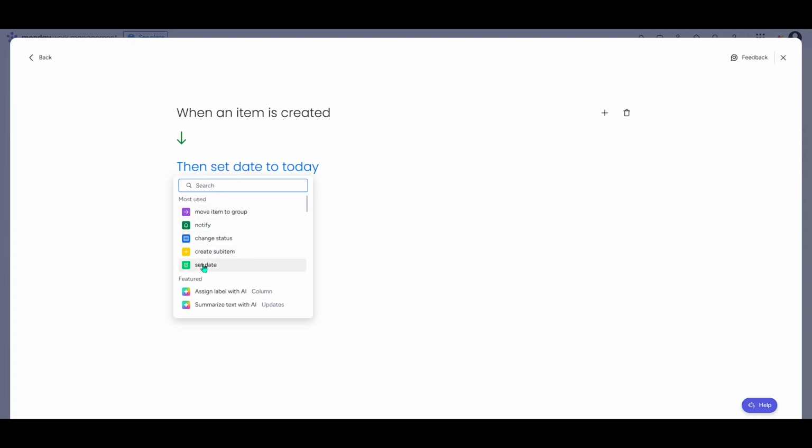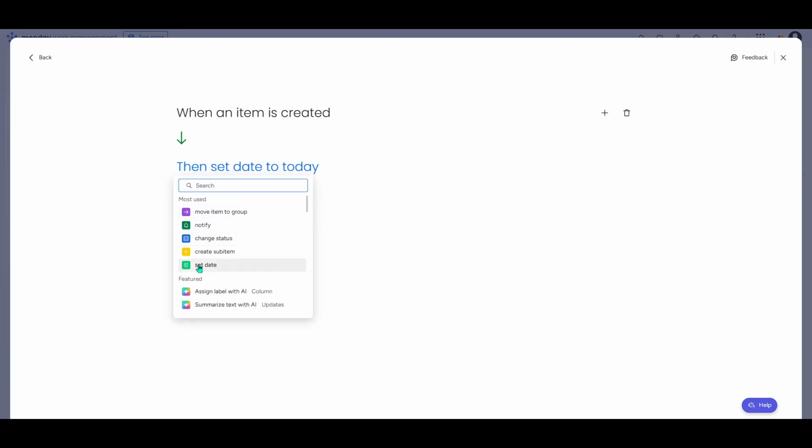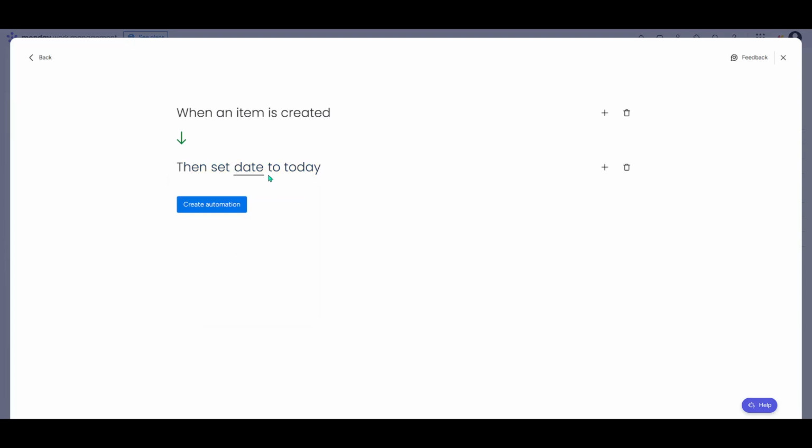Click on Then Do This, and you'll see another drop-down menu. From this list, select Set Date. This option will allow you to automatically assign a date whenever a new item is created.